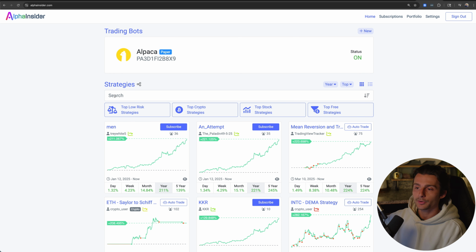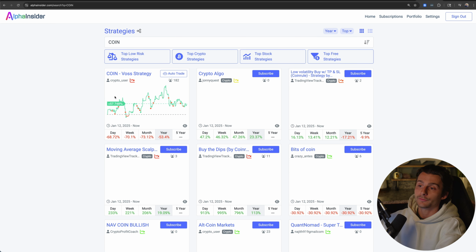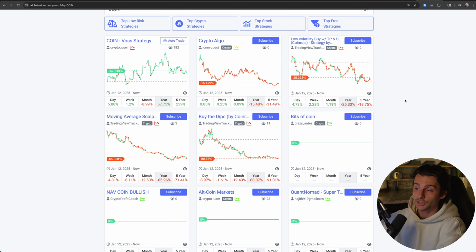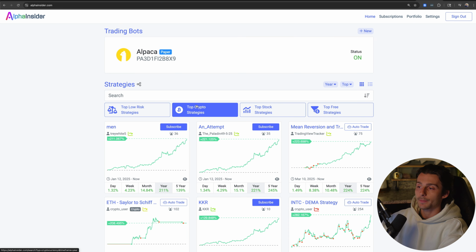This is the search bar. We can type in specific strategies or keywords. So for example, if I wanted to look up a strategy that trades Coinbase, I can look for the name coin and I can find a bunch of strategies with coin in the title. That's one way we can use the search bar. But below that search bar, you'll see top low risk, top crypto, top stock, and top free.